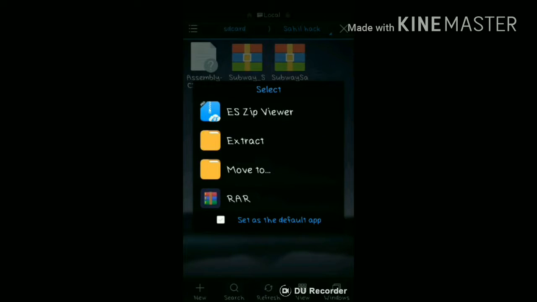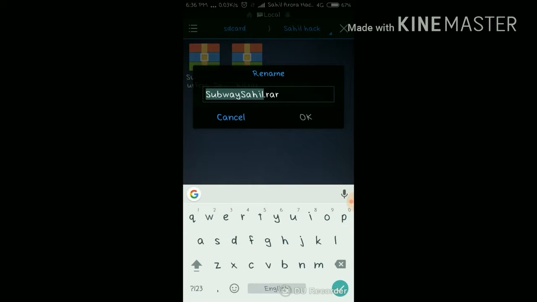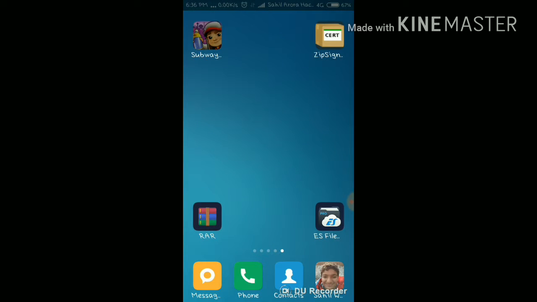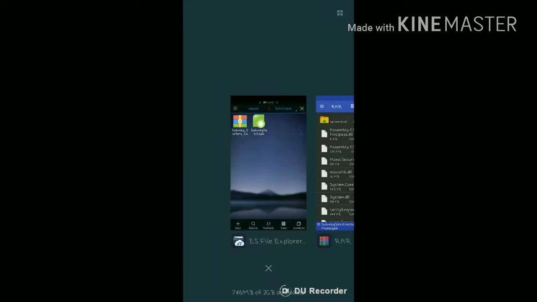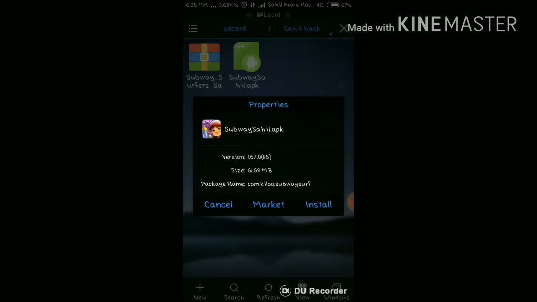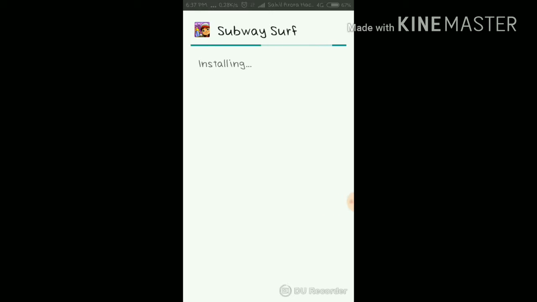Now back to our ES File Explorer Pro. Rename our SubwaySahil to SubwaySahil.apk. After this, you have to uninstall the Play Store version that we have downloaded. Then we have to install that APK that we have, SubwaySahil.apk. Install. Now you will see a pop-up that application not installed. As you can see, this app not installed.